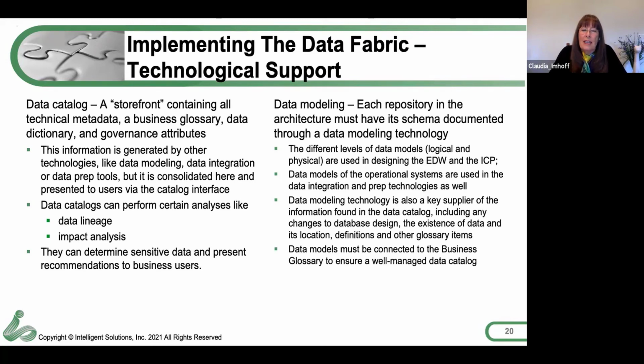But let's talk about the technological support. First of all, the data catalog, that storefront. All the technical metadata, the business glossary, the dictionary, the governance, and so forth and so on. The data is generated by other technologies like data modeling, data integration, data prep tools, but it's consolidated in that data catalog. It's put into the data catalog for its ease of use, easy to understand and get information from.